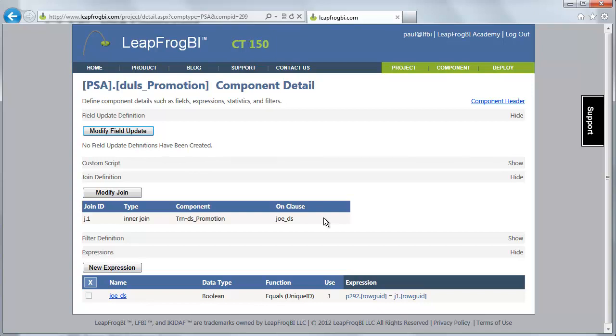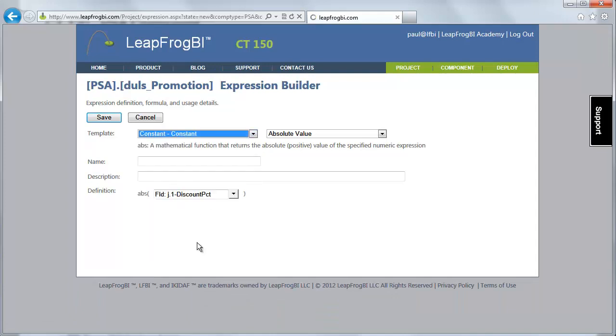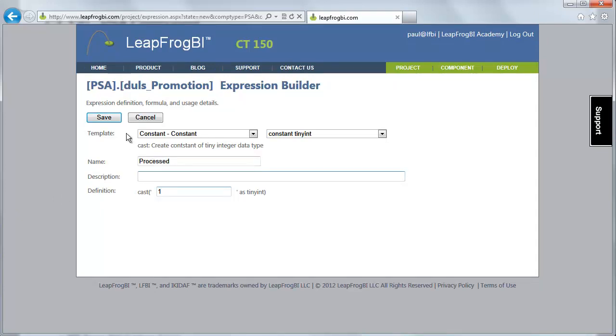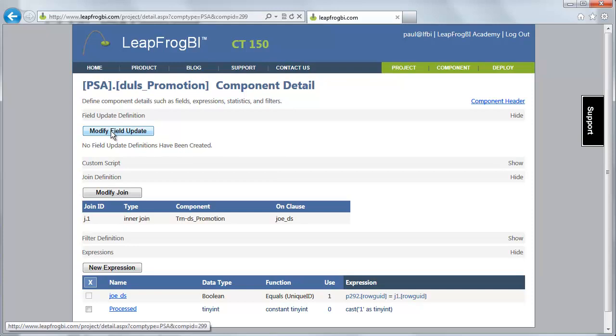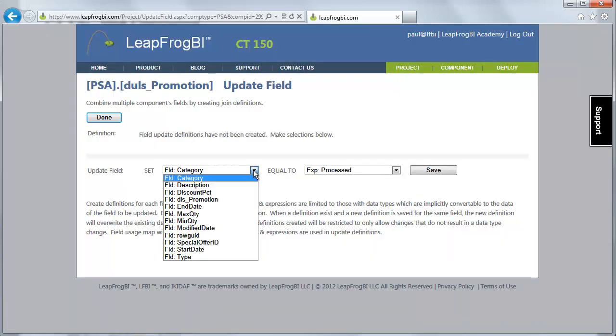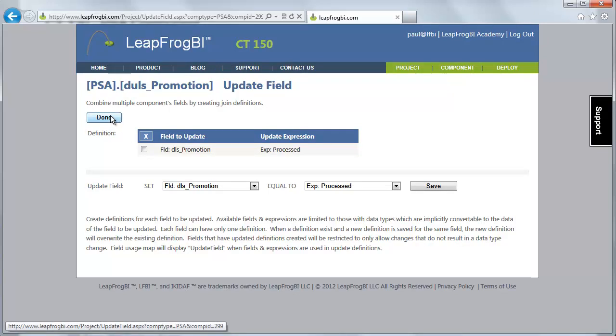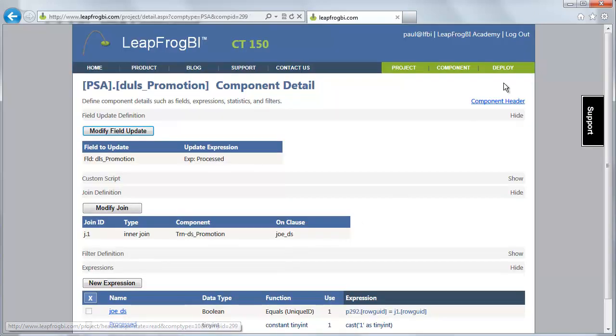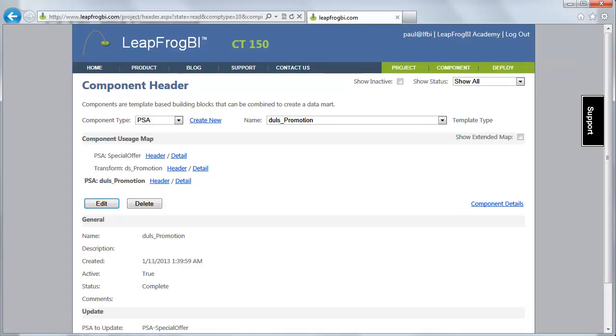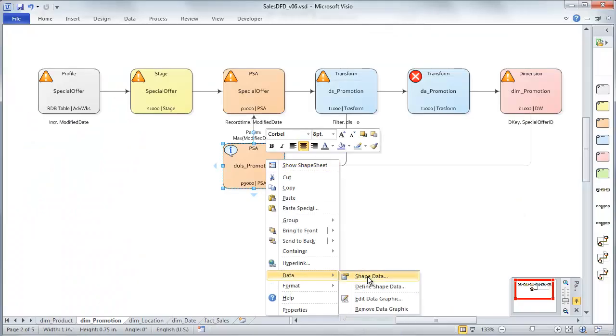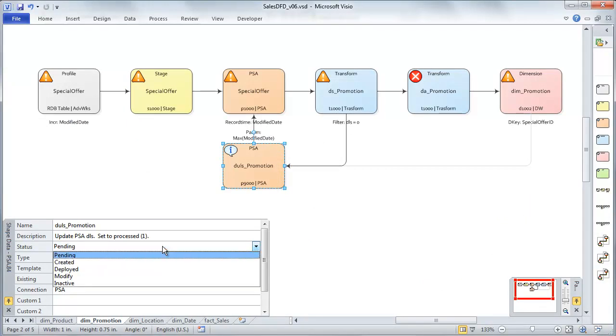So now what we need to do is actually update that value of the flag to a 1. I'm just going to create a constant here of 1, and I'll call this processed. Then I'm going to go to my modified field, select the DULS promotion and set that to processed. Okay, I'm done. So now we can go back over here and set this to complete, or create it.